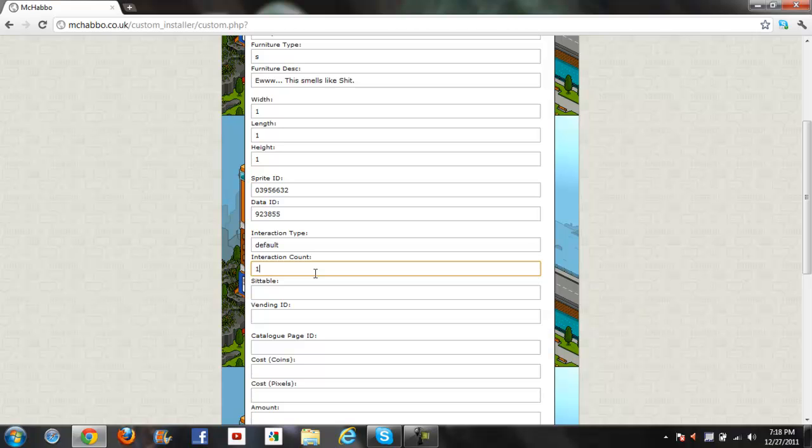Interaction count, it's actually 1. So interaction type, that's what happens if you click on it. So if it's a vending machine, then you put vending machine, something like that. But for now, for a throne, you put default. If it's a gate, you put 2, and you put gate. But for thrones, you put default and 1. Sittable, 1, because it's a throne, you can sit in it.